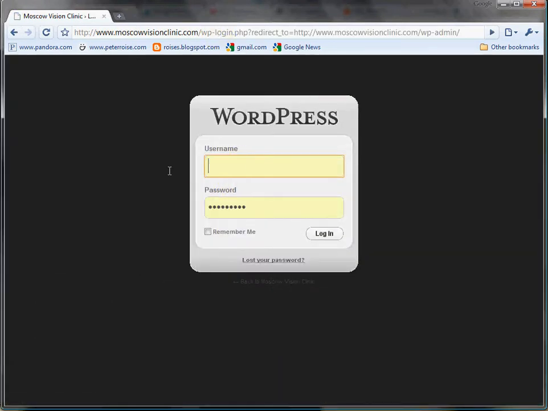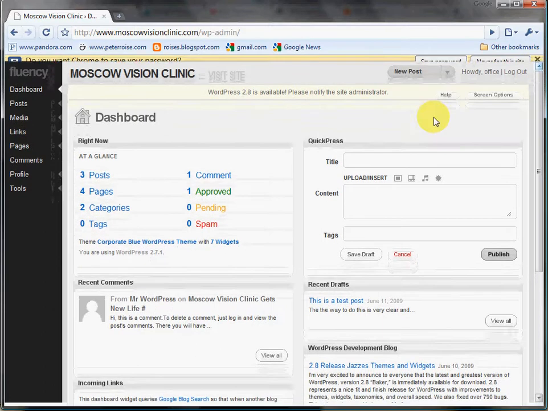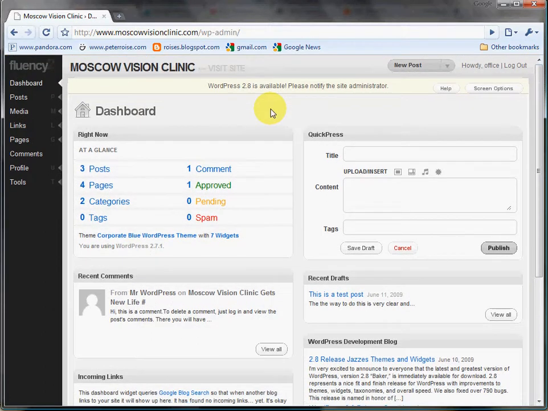Now, the default login is admin, but we're going to log into a user account that's a standard editor account, which is probably more like what you'll see. And you log in, and this is the screen that you see. Now, I'm not going to spend a lot of time on all of this. It's not all that important for you.